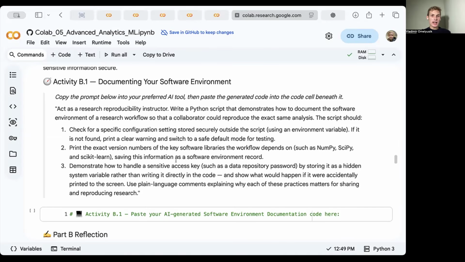Then we are to demonstrate how to handle a sensitive access key, such as a password, by storing it as a system variable rather than writing it directly in the code, and show what would happen if we were to accidentally print it to the screen. And then we have to explain what's going on.